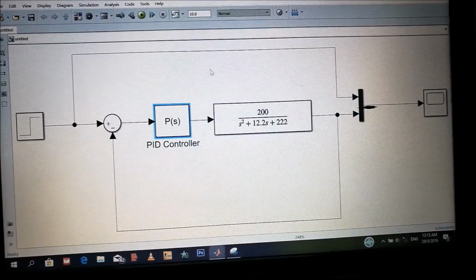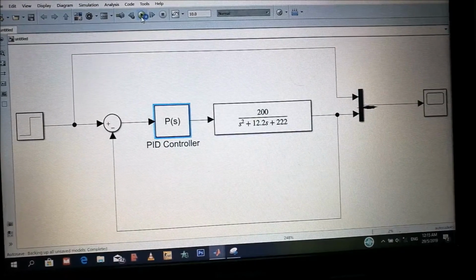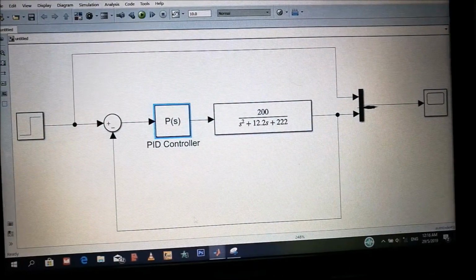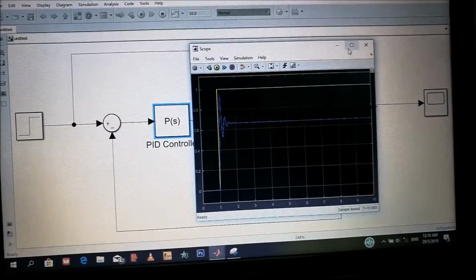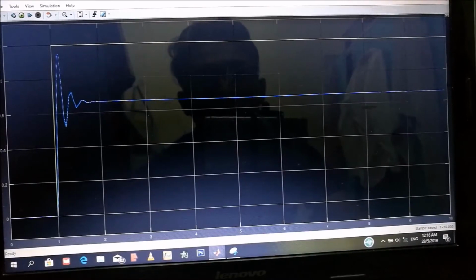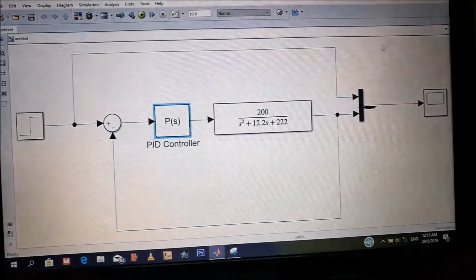Okay, and then we run the simulation, and then we look at the transfer function graph. So as you can see, this is the transfer function graph of the P controller. Okay, so now let us take a look at PI controller.